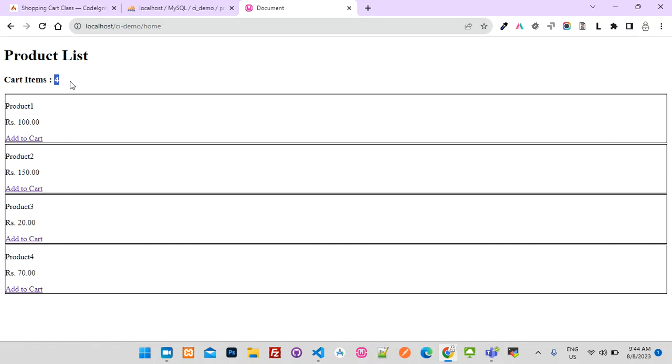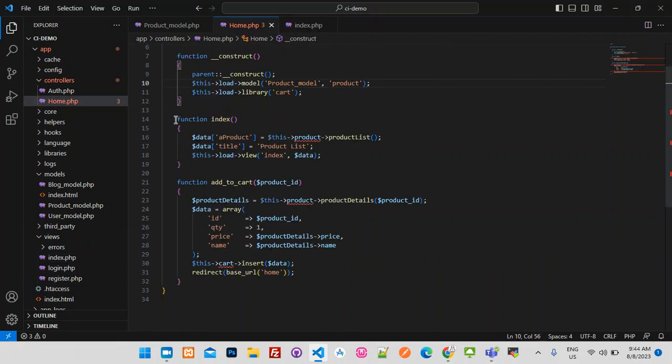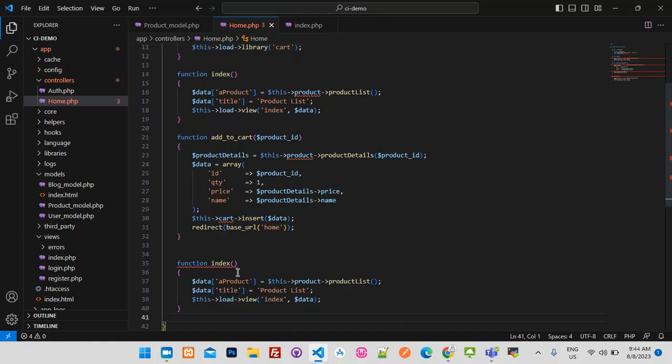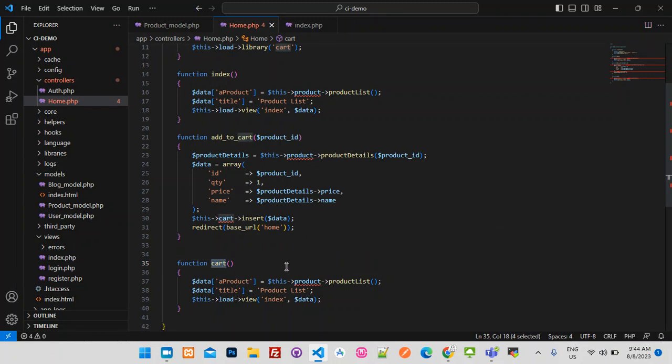Now let me implement remove from the cart. How can we remove it? Before removing, we have to create the cart list page. From there, we are going to remove the item. So I'm just copying this view and creating one more method here, that will be the cart list, or simply you can say cart. So this new method I created, and here I'm going to show the list of cart items that we have.